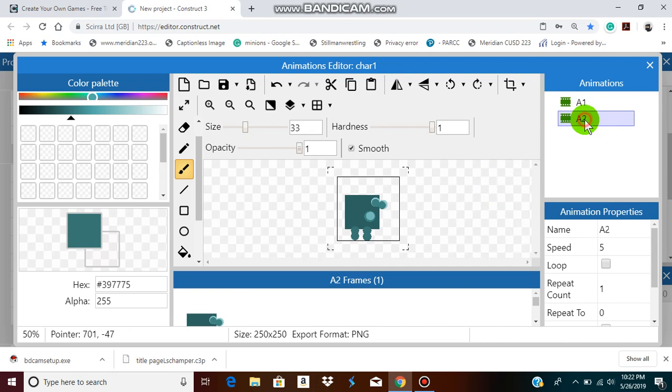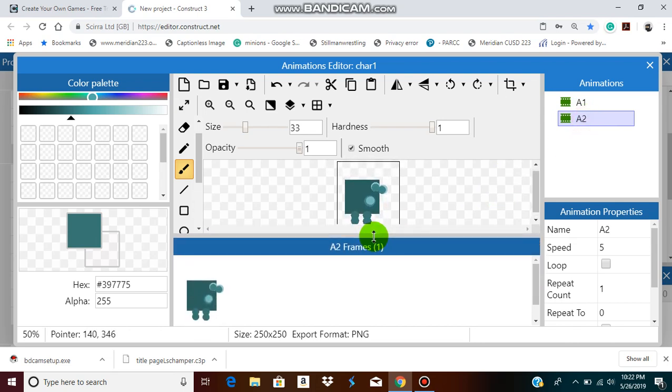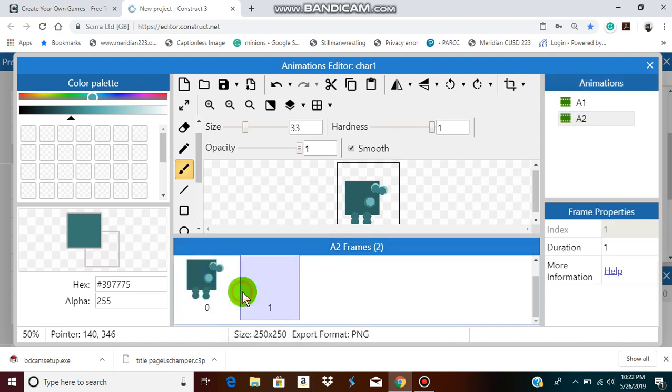I'm going to click on my second one, and I'm going to pull this little bar up a little ways. So this is my animation frames. It works kind of like a movie reel. I'm going to right click, and I'm going to duplicate. Whichever one's highlighted is the one that I will be drawing on. So if it's this one, that's what I'll draw on. If not, it's this one.